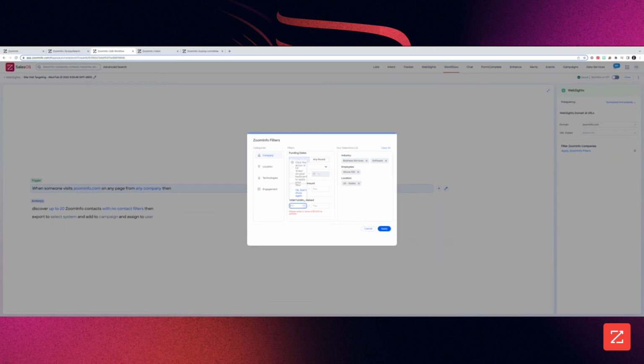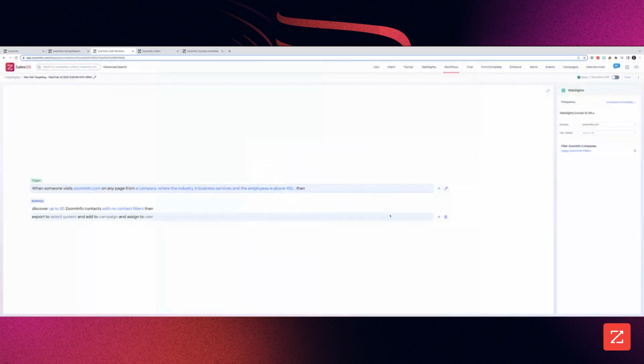Oh, got to put in the whole number. So I'm looking for companies that are spiking on their visits to ZoomInfo, that are in business services and software with over 100 employees that have raised at least $100 million and are in the United States. Great, I've got that. That's the trigger part of this.